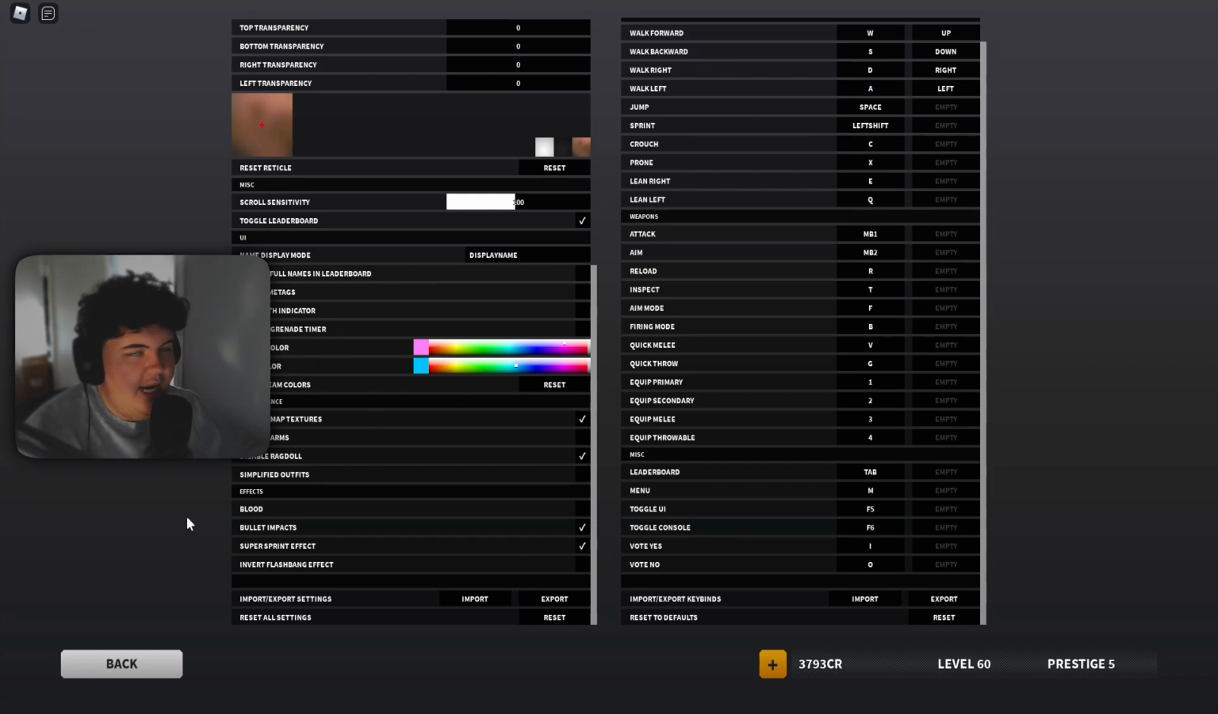Now me personally, I disable my map textures. It gives me a lot more FPS, and I think it looks great in thumbnails whenever you're playing the game and it has no textures whatsoever, because the game's a lot brighter. That's why I have map textures off. I just like how bright the game is and how saturated it is.